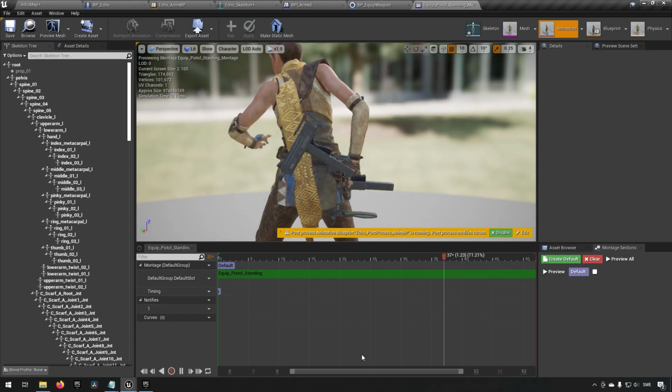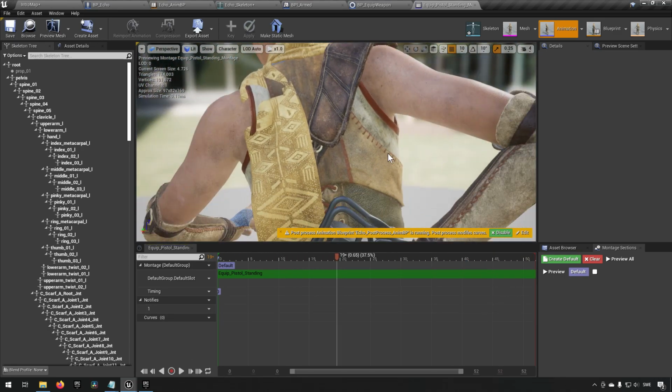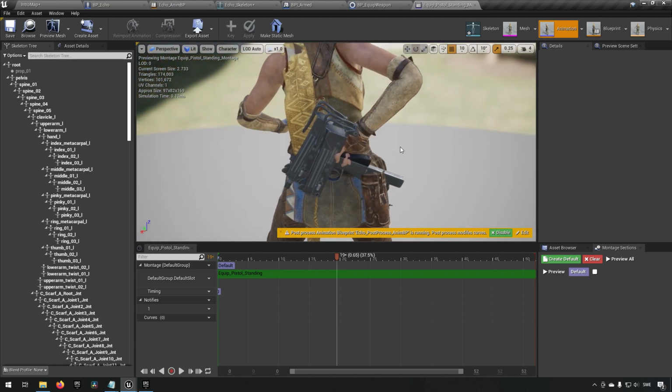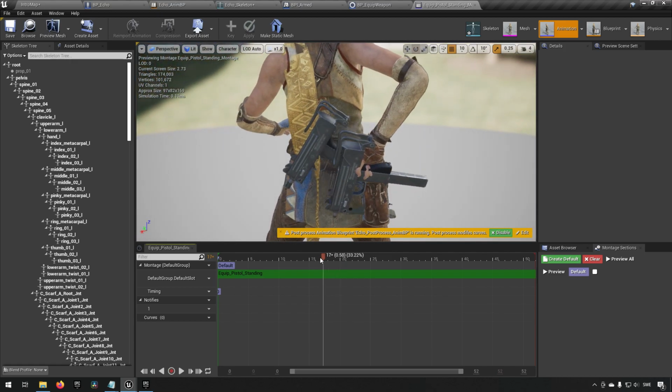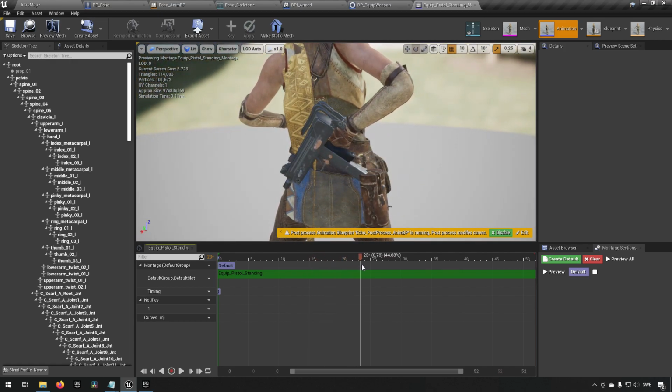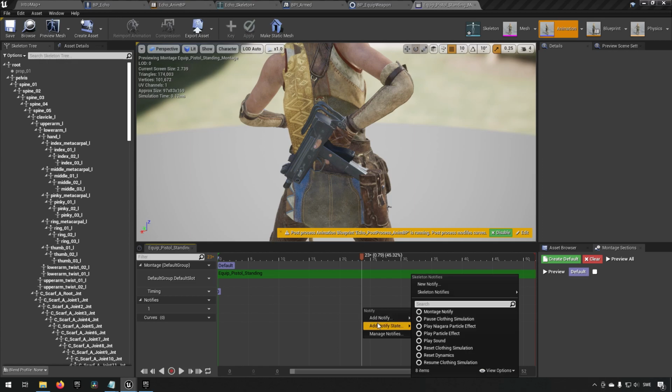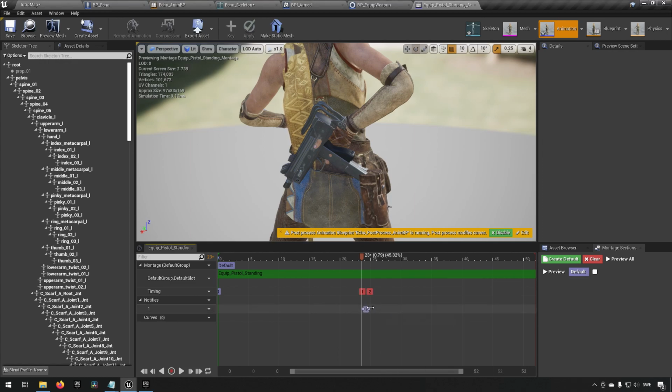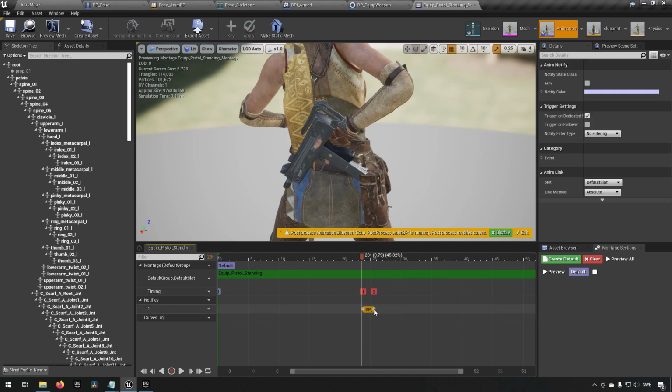Yeah, this will make it a little bit easier, because we need to determine now when we want to do the handoff. So when we get to the animation where it's somewhere over here, they seem to be aligning fairly well. Then we can add our notify. So we add our notify state, the equip weapon, and we can just drag it out a little bit. And what we want to say here is, since this is the equip animation, we want to arm.